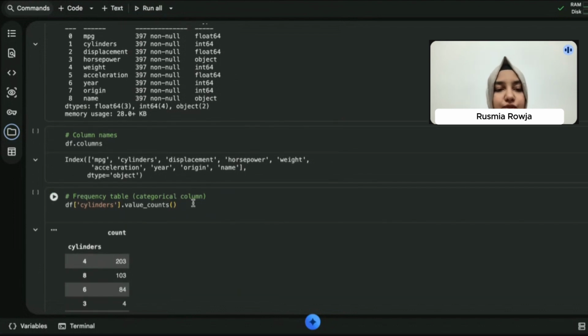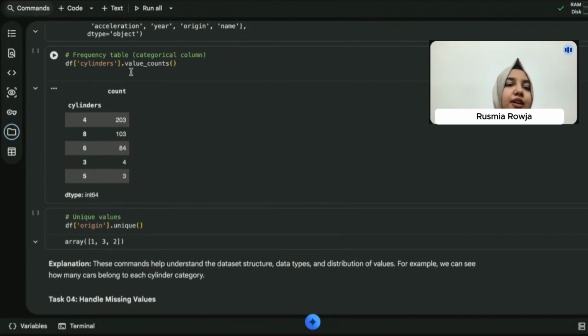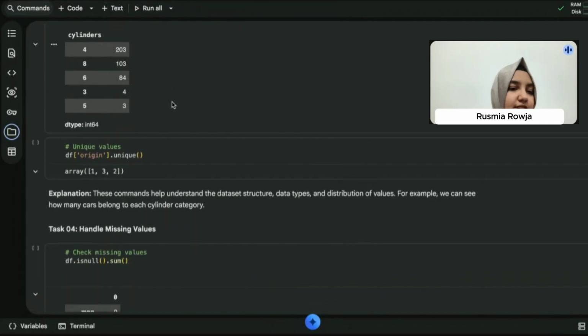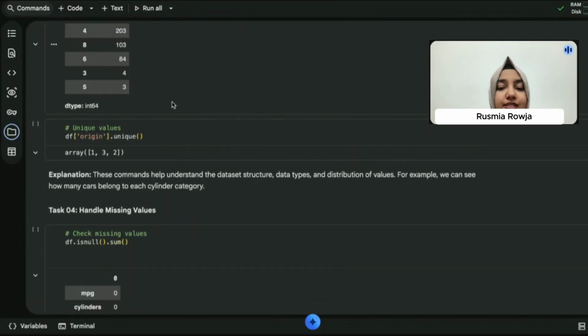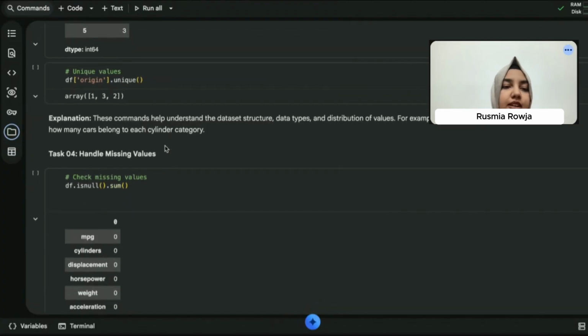All right. Next, frequency table. For showing a frequency table, we have a code here, df of the column I named cylinders, dot value_counts. What it shows is how many cars belong to each cylinder group. For example, 4 cylinders may have more cars than 8 cylinders. Next, for unique values, we have df.origin.unique. So this shows unique values like 1, 2, 3. All right, I have explored my dataset.